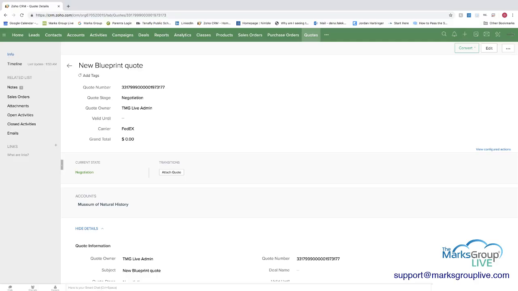We want to move it to delivered, but with this blueprint in place, Zoho is not going to let you do it until you attach the quote. You're not going to be able to move to the next stage here. So this is a good example of what the benefits of having a blueprint is, because you want that blueprint to guide your process and you want to bring some consistency, and that's one of the main reasons you want to use a blueprint.